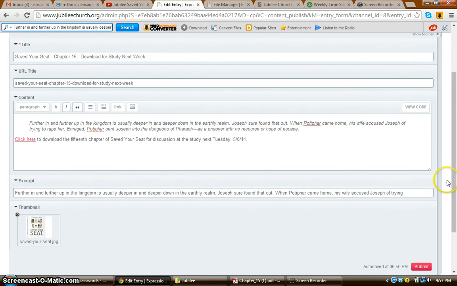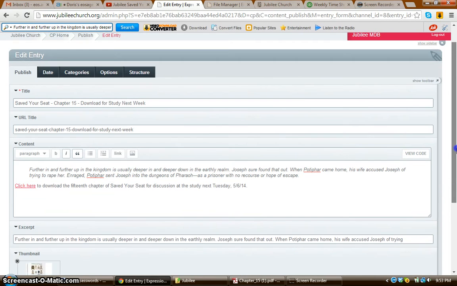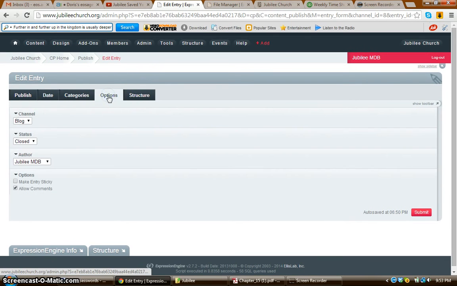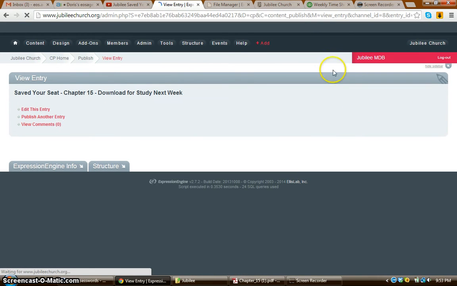It looks great. So before we submit this completely, we have to go in and firstly go into categories and click Saved Your Seat, because that is the category that it is. And under options, we are now going to want to open this blog entry so that it shows up on the front page. Now we can click submit and see what happens.